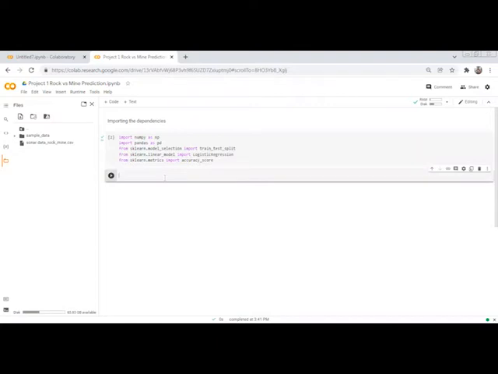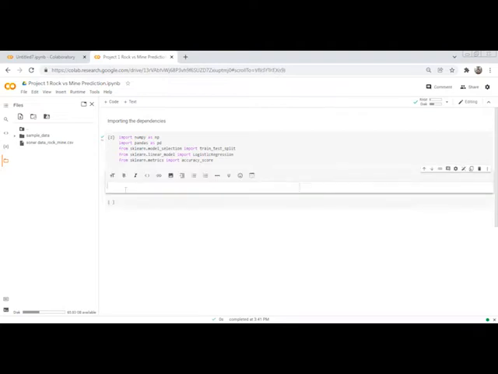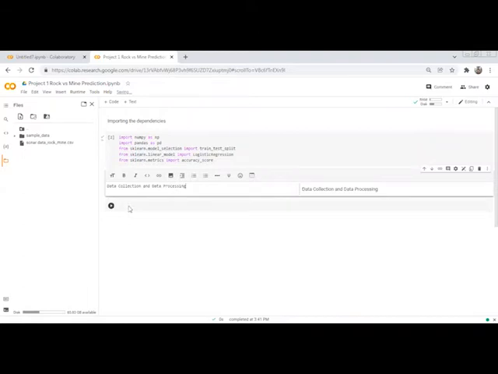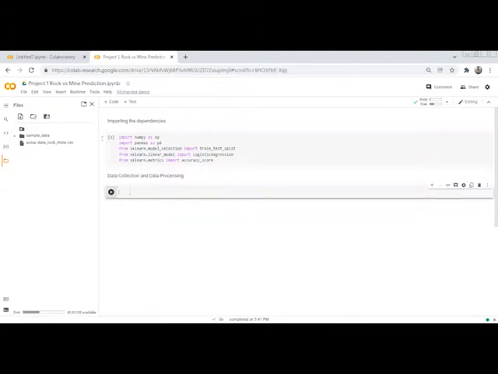So we have imported the dependencies. So now we will load the data we have. Our next step is to process this data, so we have data collection and data processing. So here we will get a CSV file. We will read this CSV file.